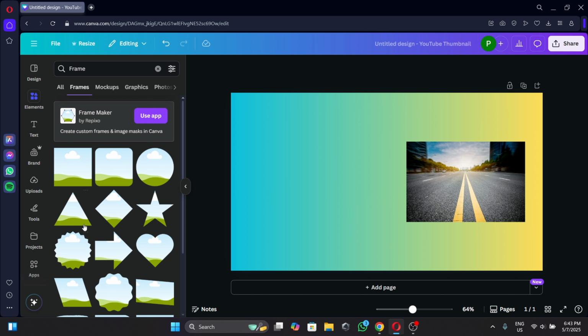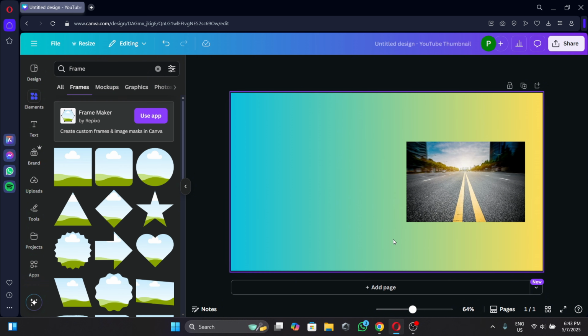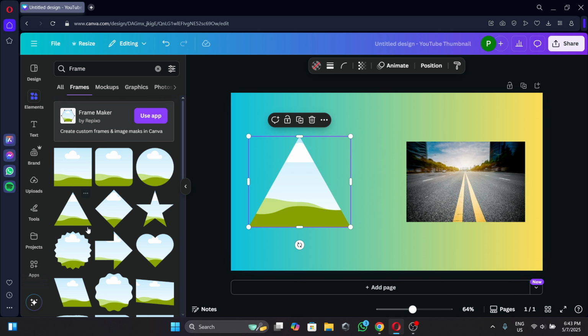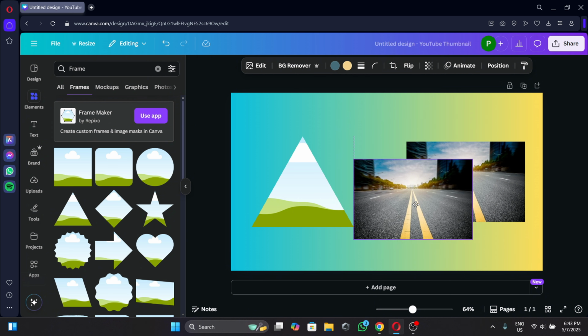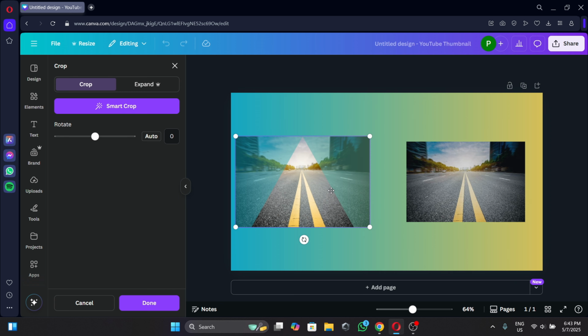And now, as you can see, we have a lot of frames we can choose from. So let's make that picture a triangle, like this one. We're gonna click on triangle frame. Then what we want to do is to drag the photo into the frame, like so. And as you can see now, we have a triangle photo.